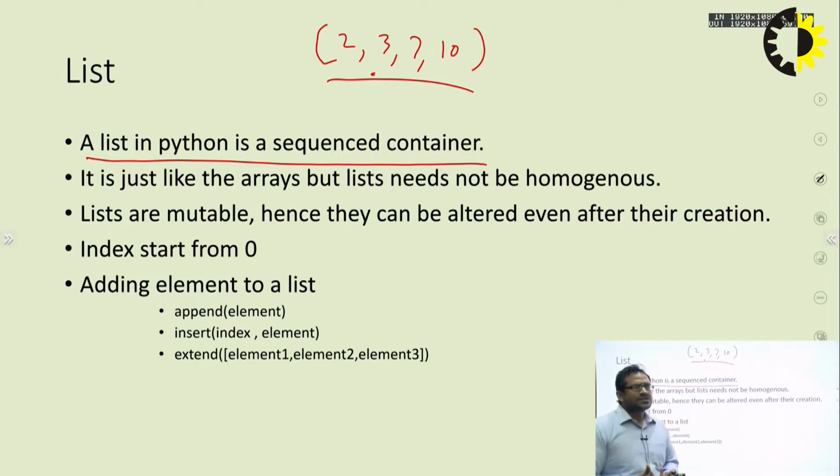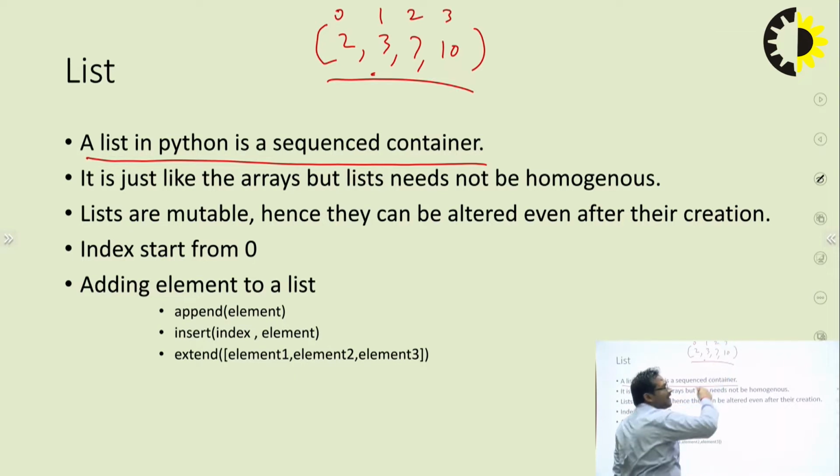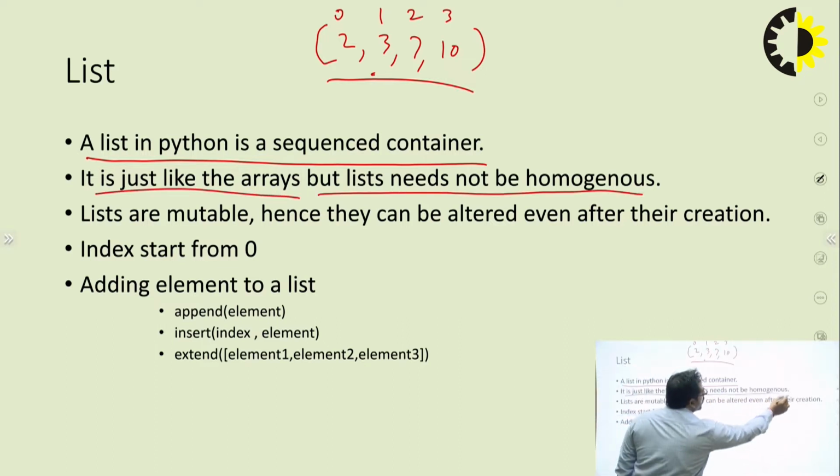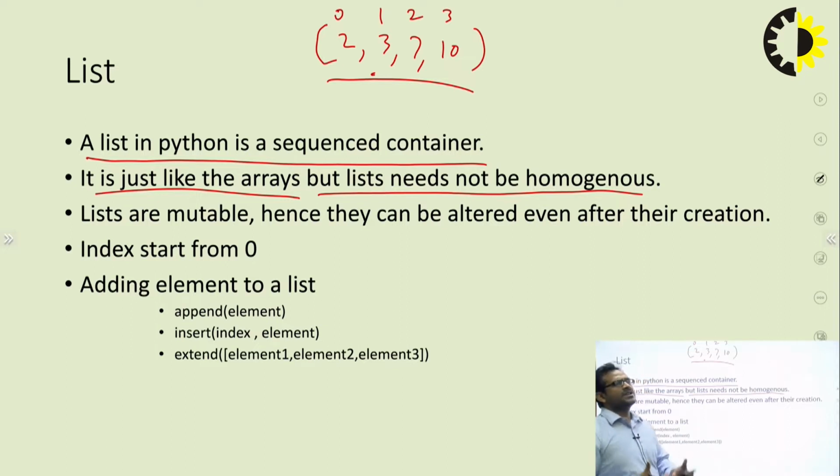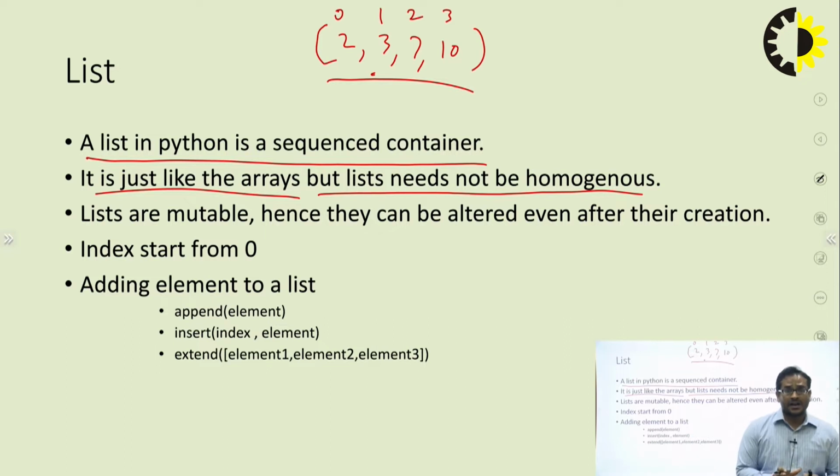It is called a sequence because every element is associated with an index. If these 4 elements are stored in a list, every element is associated with an index, and that index is in an ordered form. So that's why it is called an ordered collection. Okay. It is just like an array, but a list need not be homogeneous. So what is the limitation of an array? An array basically holds a similar type of data. This is the limitation of an array, right?